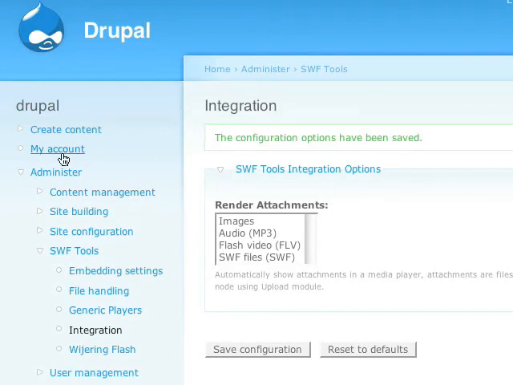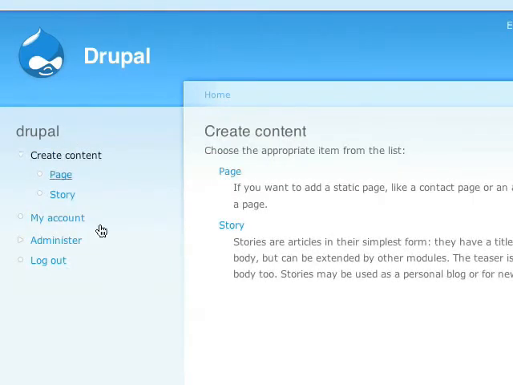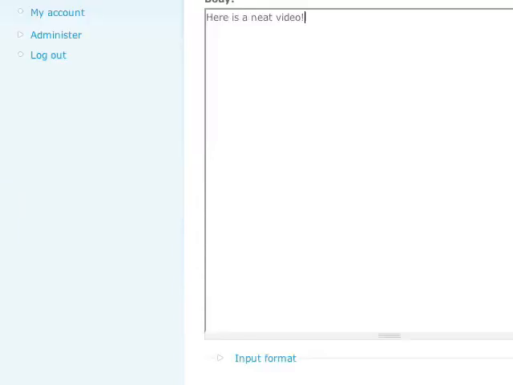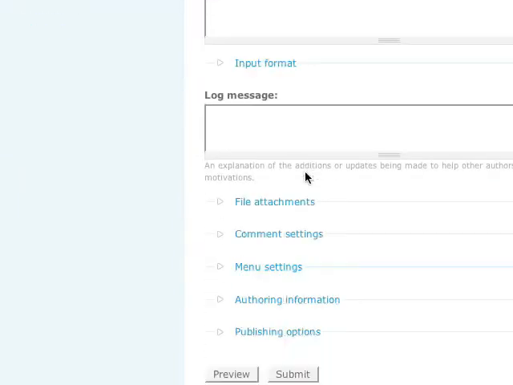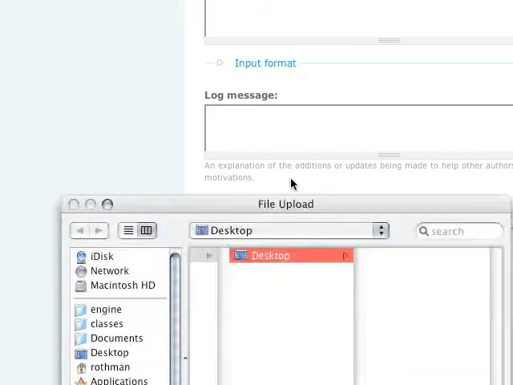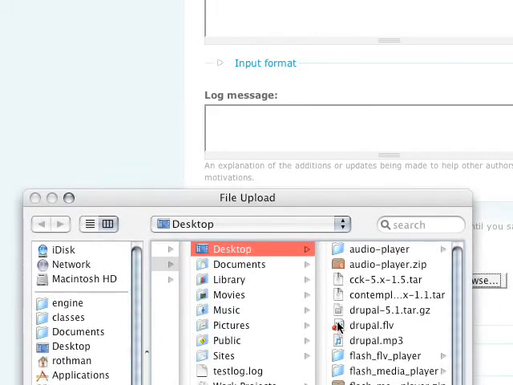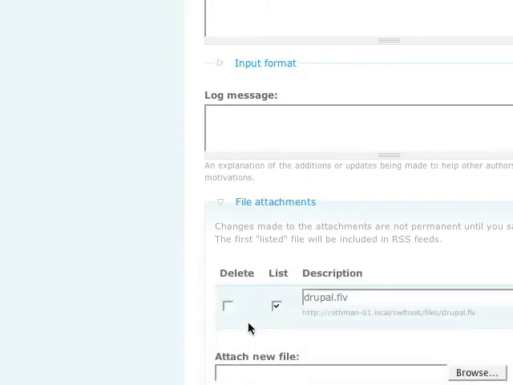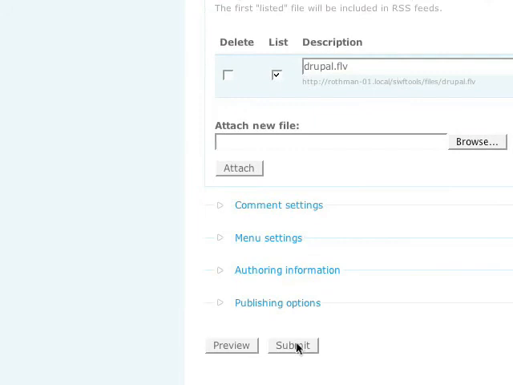Let's go ahead and test that out. Create a story. Say test story. Here is a neat video. And we'll just go to File Attachments. Grab this little FLV file, go to Attach. And submit and see what happens.